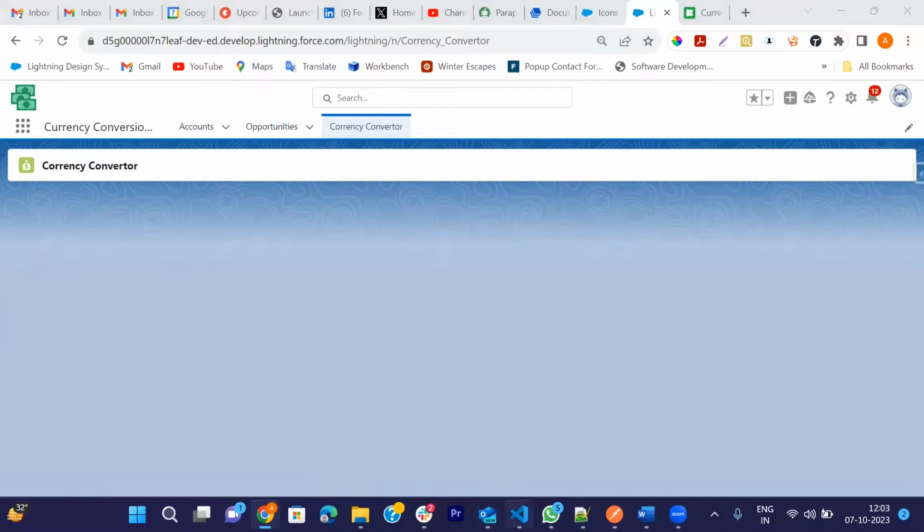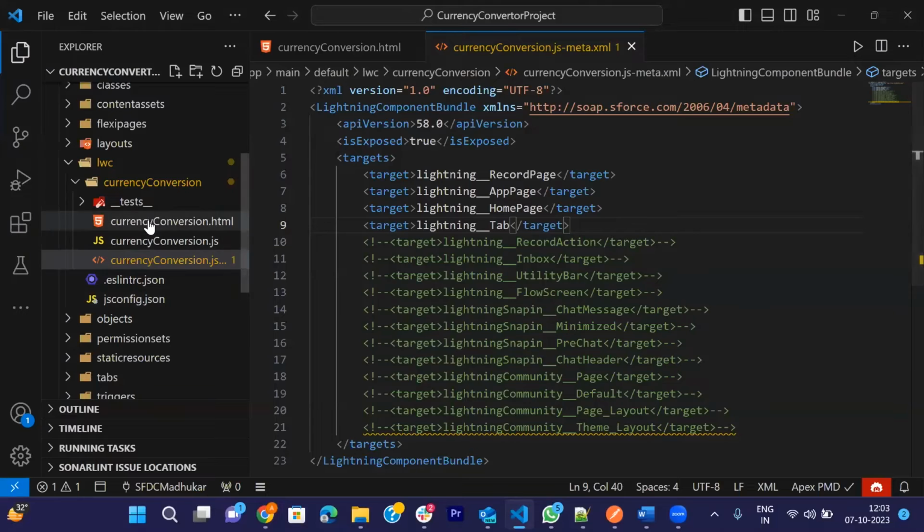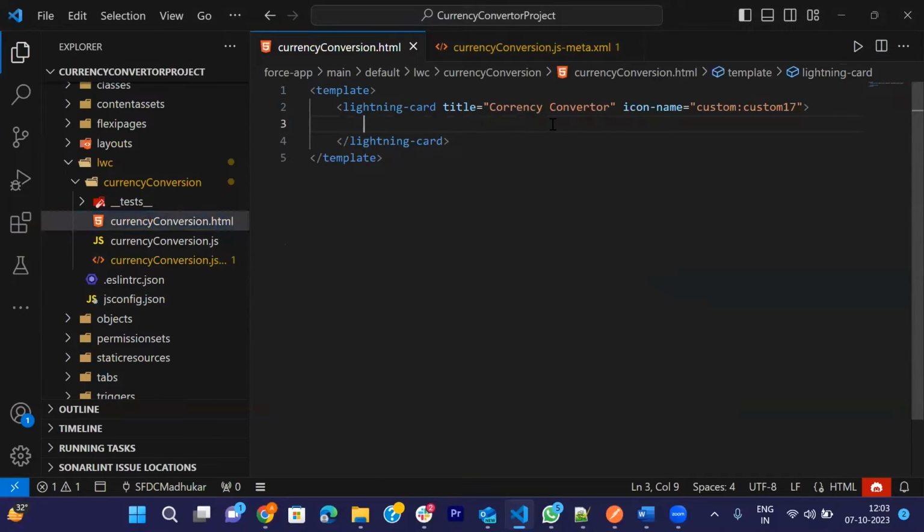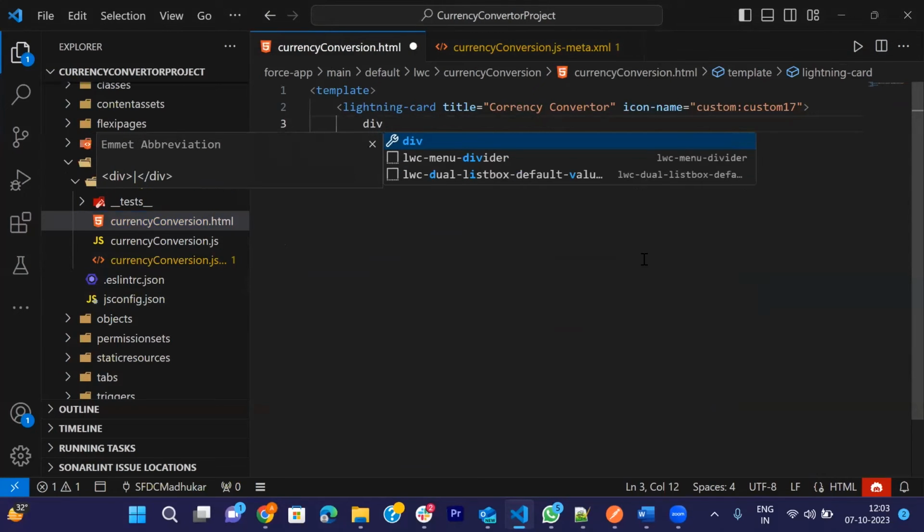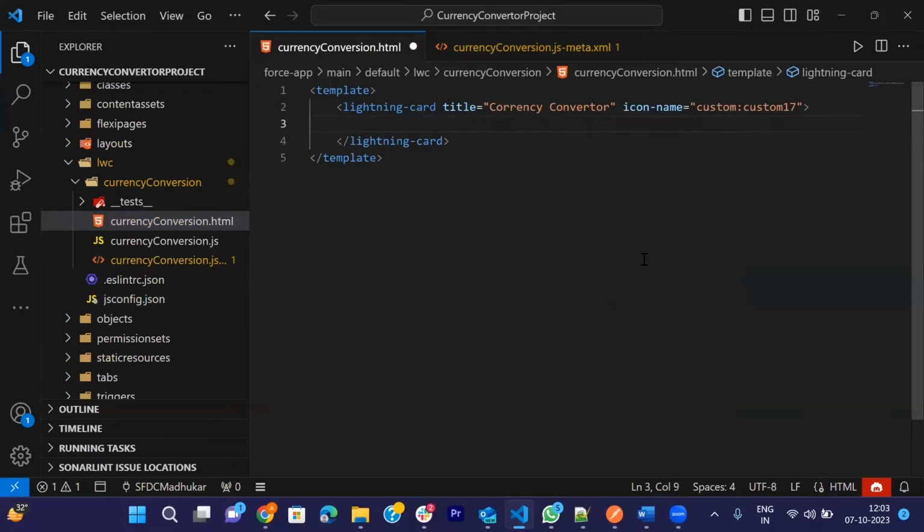Let's go to the HTML. First, I want to use one div here. Let me use the div tag here and close this div.